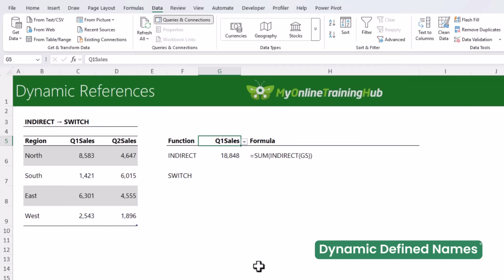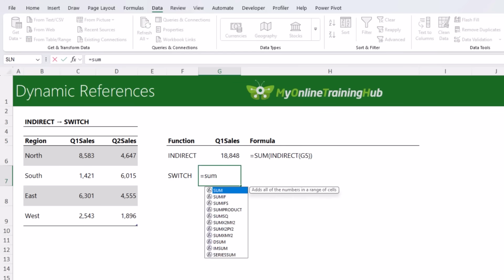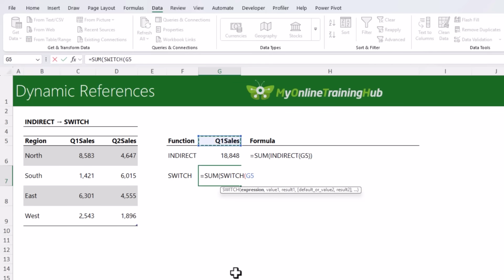If you're using Indirect to toggle between different defined names, like summing Q1 sales or Q2 sales, like I have here, then you could try using the switch function. The expression in this case is the name defined in cell G5. Then if this cell contains Q1 sales, I want to return the column of the table called Q1 sales.